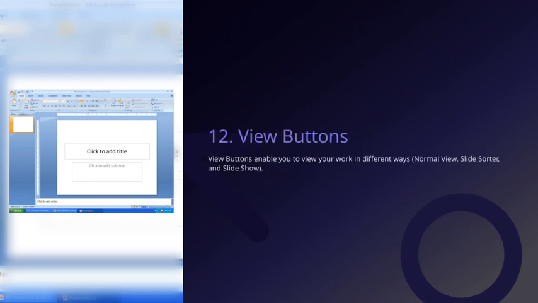Now, let's talk about the view buttons. These are really useful tools that let you see your work in different ways. You can switch to normal view to work on individual slides, slide sorter to get an overview of your entire presentation, or slide show mode to see how your presentation will look when you're actually presenting. Each view serves a different purpose, helping you design, organize, and deliver your content more effectively. Remember, using these buttons strategically can make your workflow smoother and your presentation more polished, which ties into the overall theme of mastering your presentation tools for better communication.